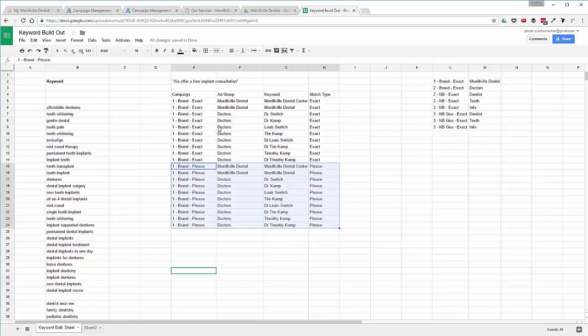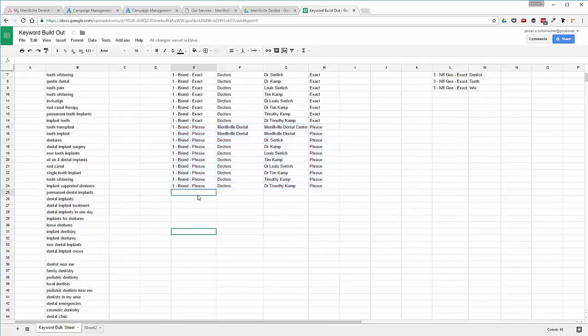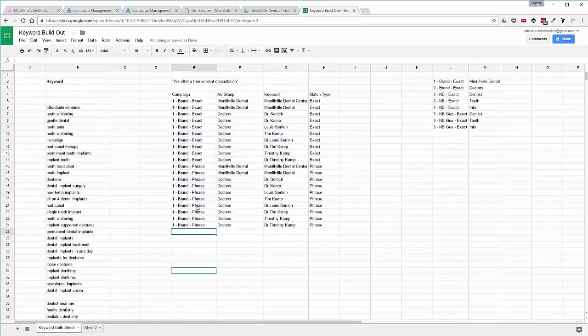We're not going to bid on broad match for these just because there's just no need to for this particular campaign type. All right, so now we move on to the non-brand, and this is my teeth category. And so remember, the non-brand includes the location as a keyword, and so I'm going to show you how to do that really easily and quickly.